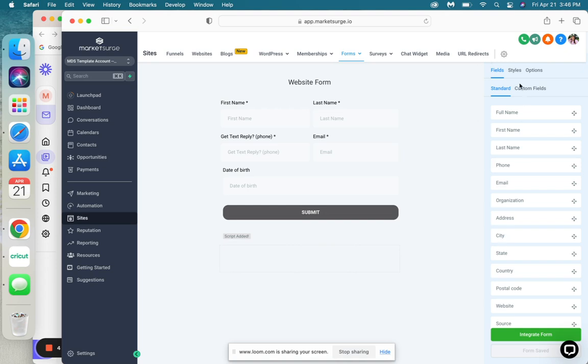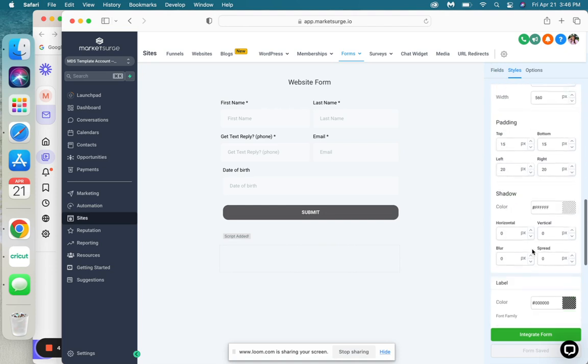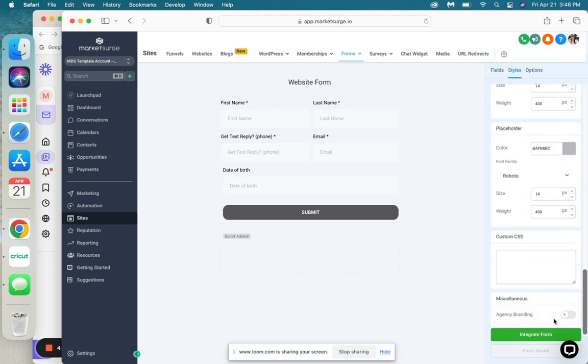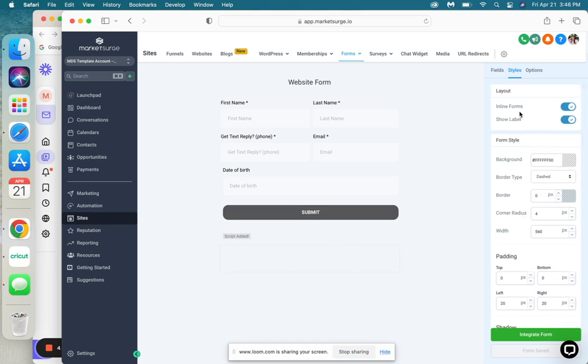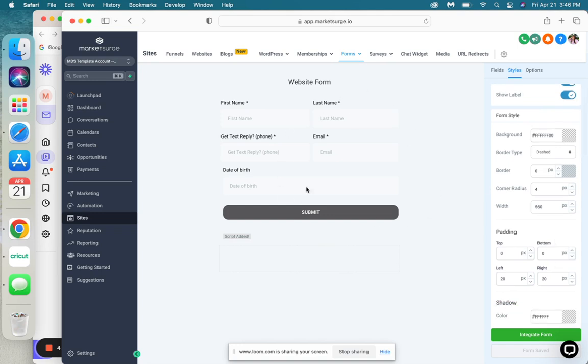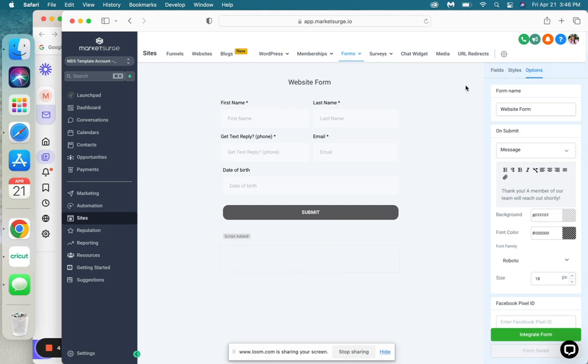So next thing here is just the styling. This is not something that I commonly recommend messing with unless you're a tech wizard like some people are. But this is where, if you wanted to play with the styling and just how things are looking, you could do this here under styles.